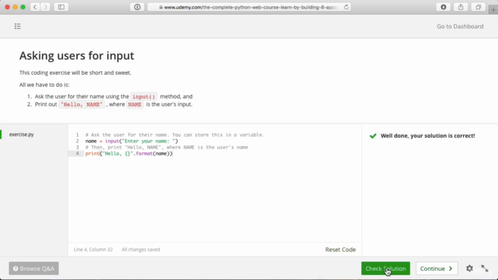And there we have it. So we've got our name variable, which is the user's input, and then we're printing a greeting for them.